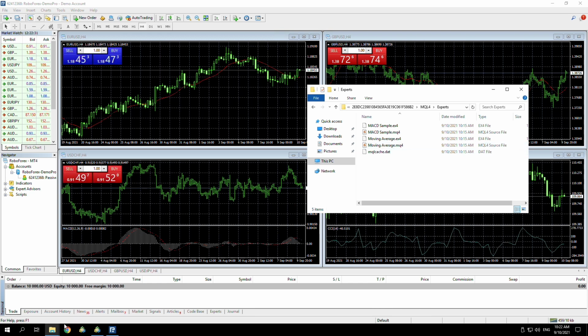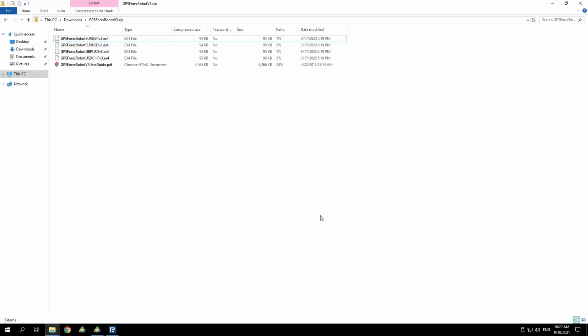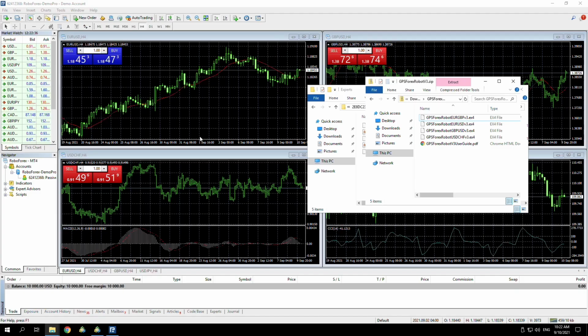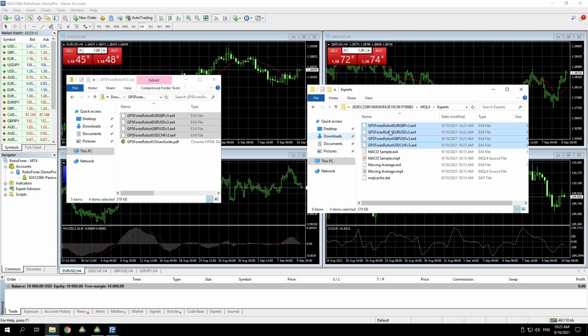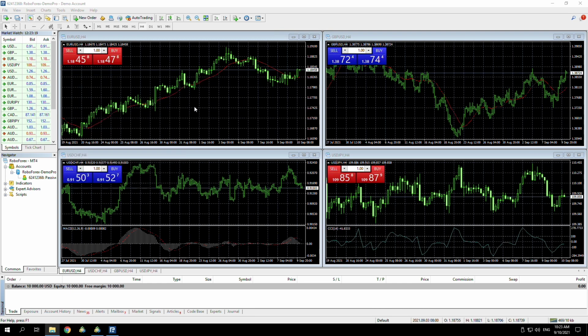But what we need to do is open the download folder that we got, and click and highlight all of these. You may only have one in your EA, or you may have multiple, but all of the EX4 files you need to put in. So we right click and copy from the downloads folder and paste into the MQL4 Experts folder like that. Now as you can see, they are all in here, so you can close that and close that.